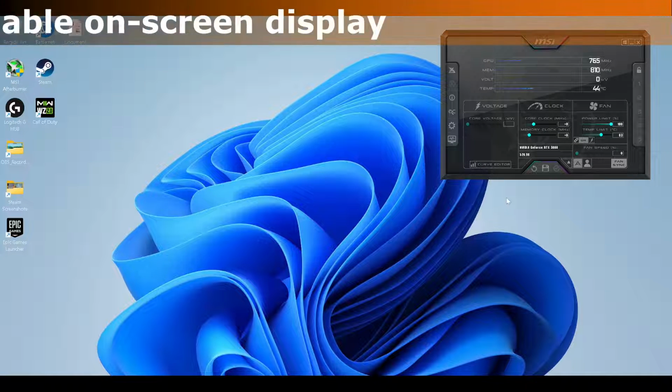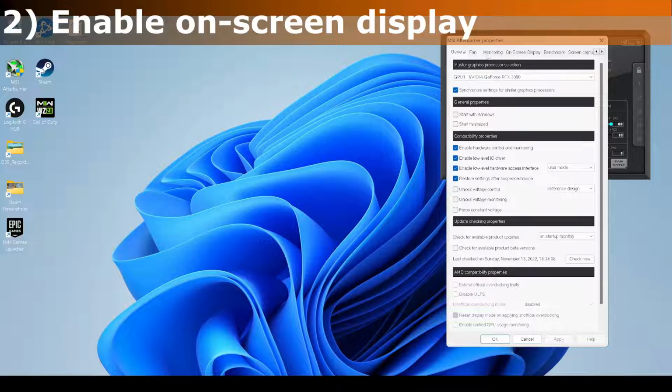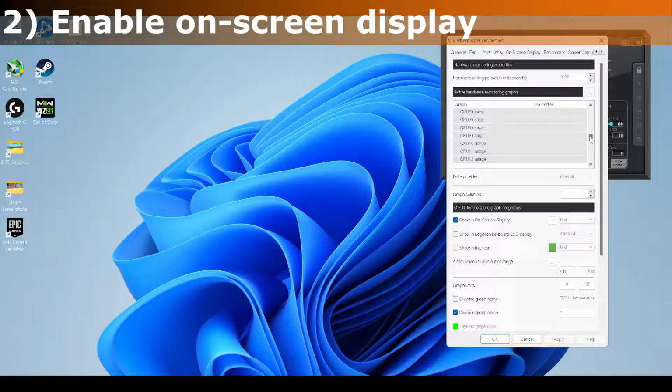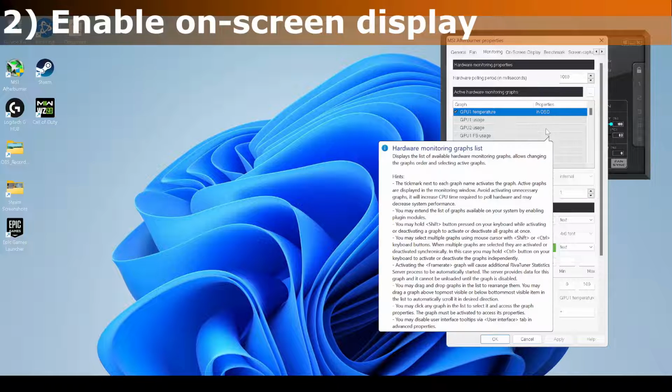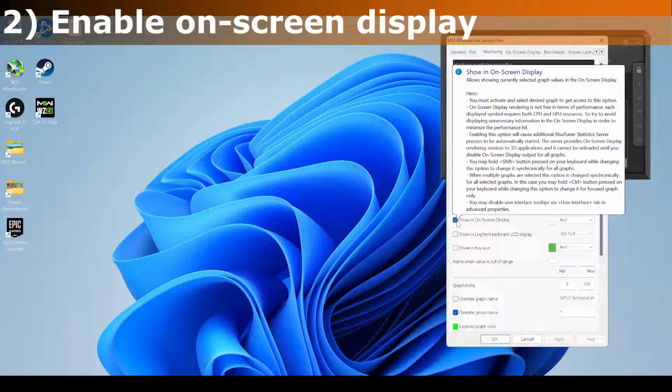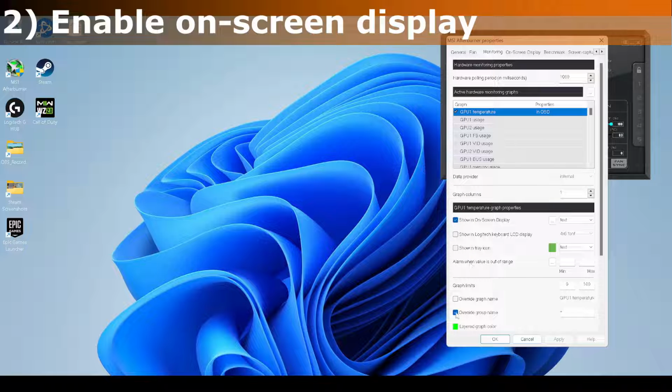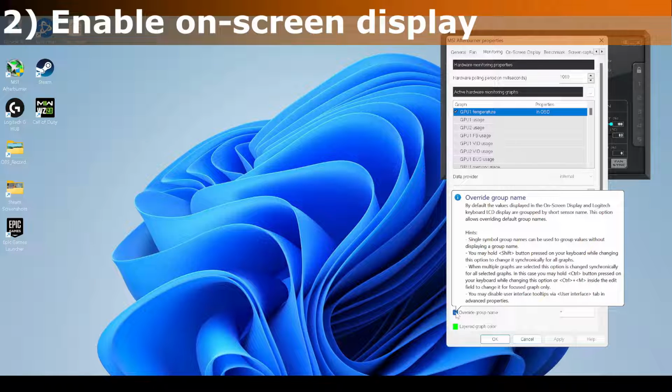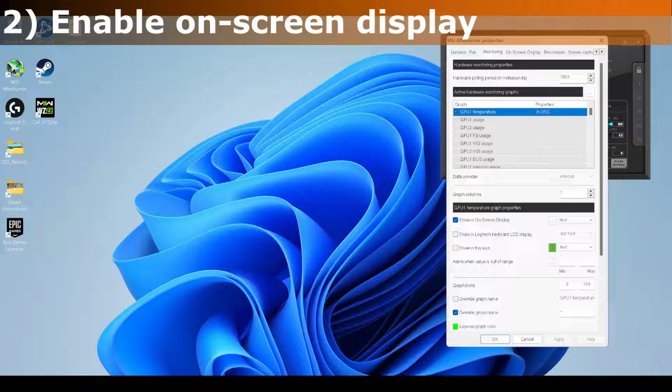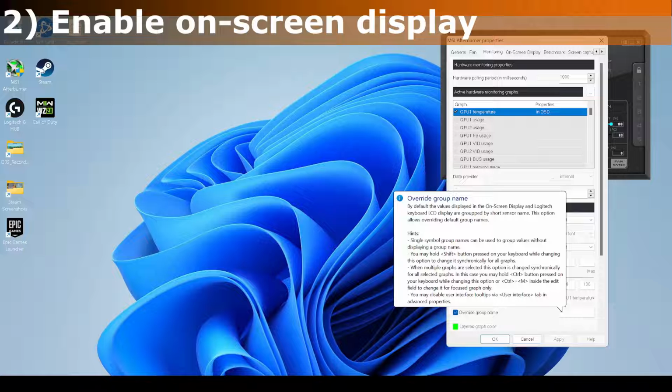When you go to settings and then to monitoring, you have various metrics like temperature and FPS you can track. These metrics display when your game is running. Go to the top one and check show in on-screen display. Check the override group name and change the override group name to a period or plus sign like this.